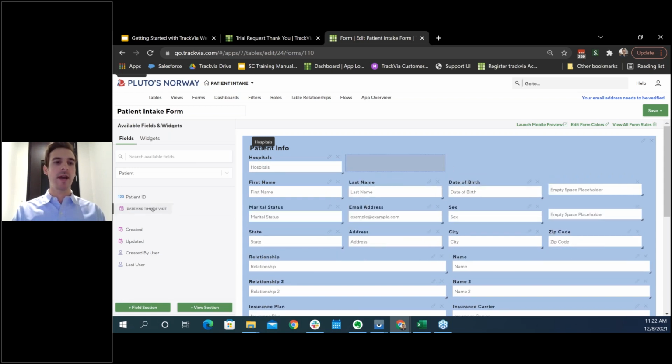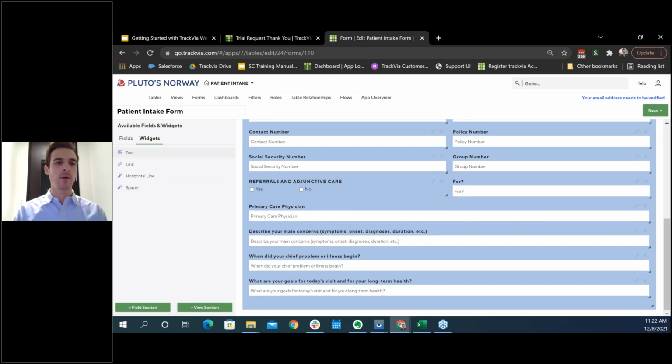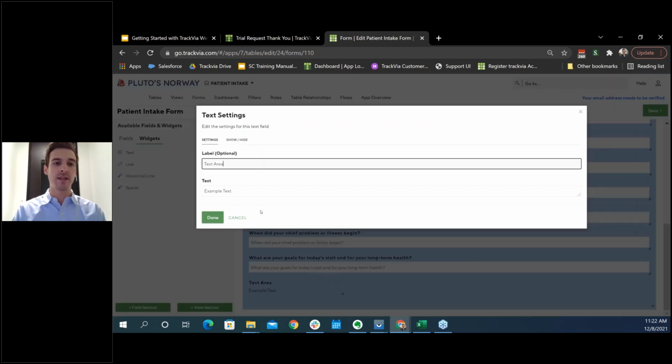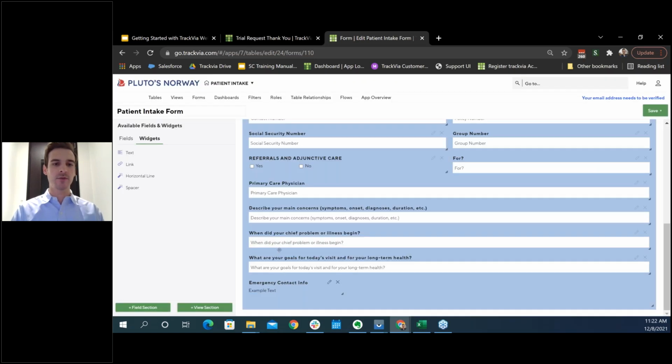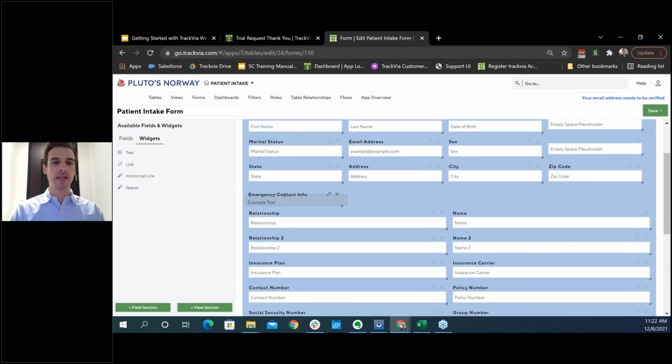And then let's also add that date and time of visit. And then just to show we can do a couple more things, we can put titles. So we can have that text area, because one of the titles on the form was emergency contact info. Click done, and we'll drag that up above the emergency contact info, the relationship.